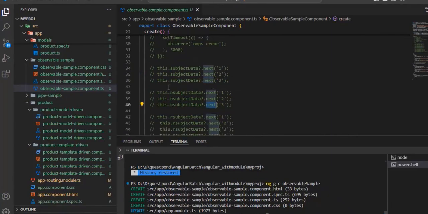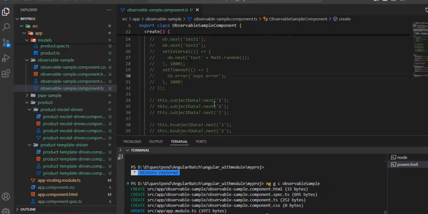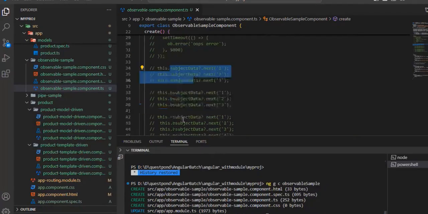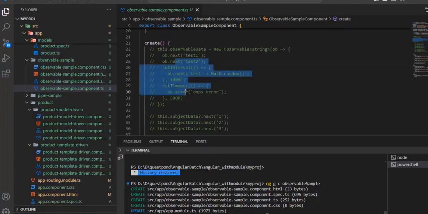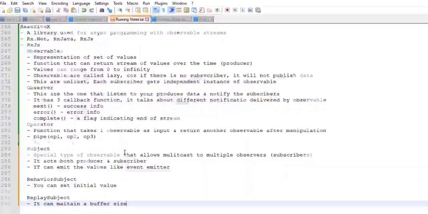And I can stop it in between. So I can do it for subject as well. I can do it for behavior subject as well as R subject. Correct? Because it's the same pattern. What I'm doing is I'm just calling the next block. So here you get an option to call the next block, but here you will not get an option to call a next block. It's getting called within the while creating the object itself. Clear?